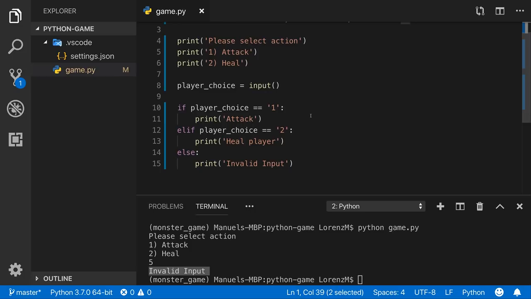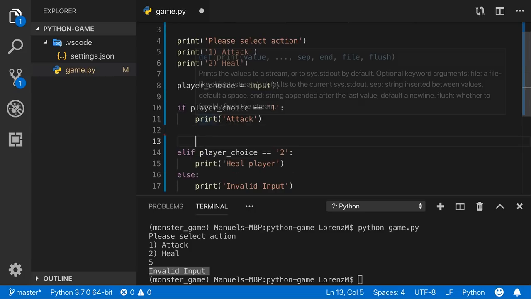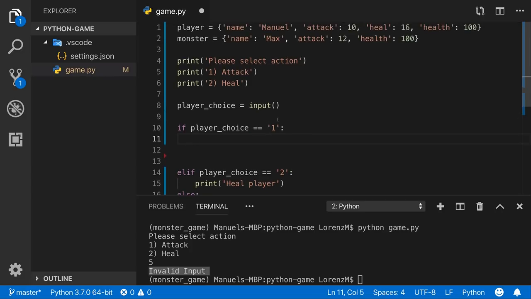Now, how can we do this? Well, let's maybe add some space here. And let's now delete the print statement, because we learned everything we need to achieve this. The first thing we need to do is access our monster health, because that should change in the end. For that, we can again refer to this monster variable right here, and now add the square brackets and access our health key.